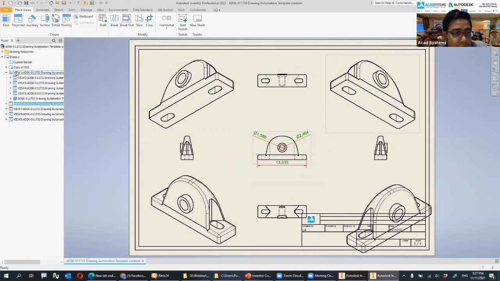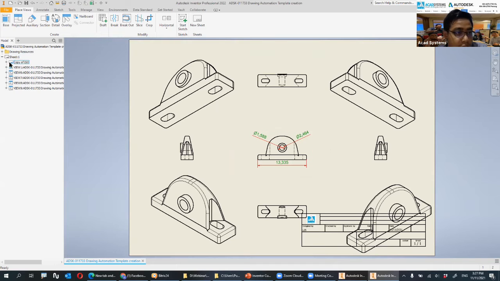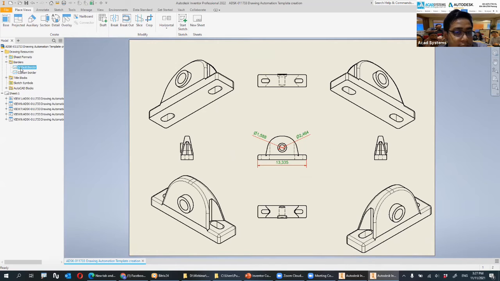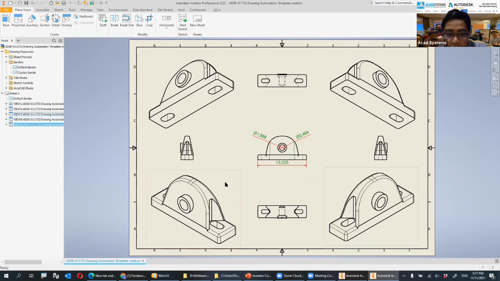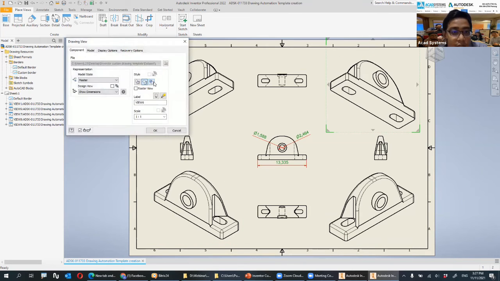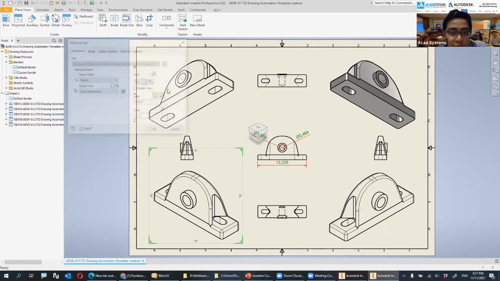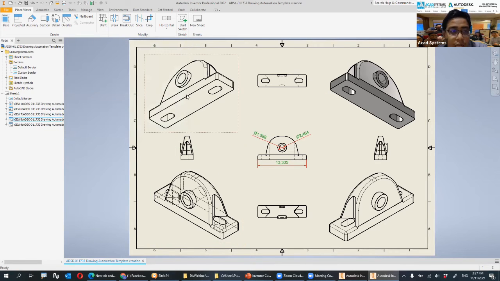Alright, so just to make the distinction between this one and others, I'm going to delete these borders. Oops, not the borders, the data blocks. So let's say this one, I give it shaded view. Maybe this one is hidden view. And I'm going to save this file, right? And next time I want to automatically create this multiple view when I insert my part files or assembly files.